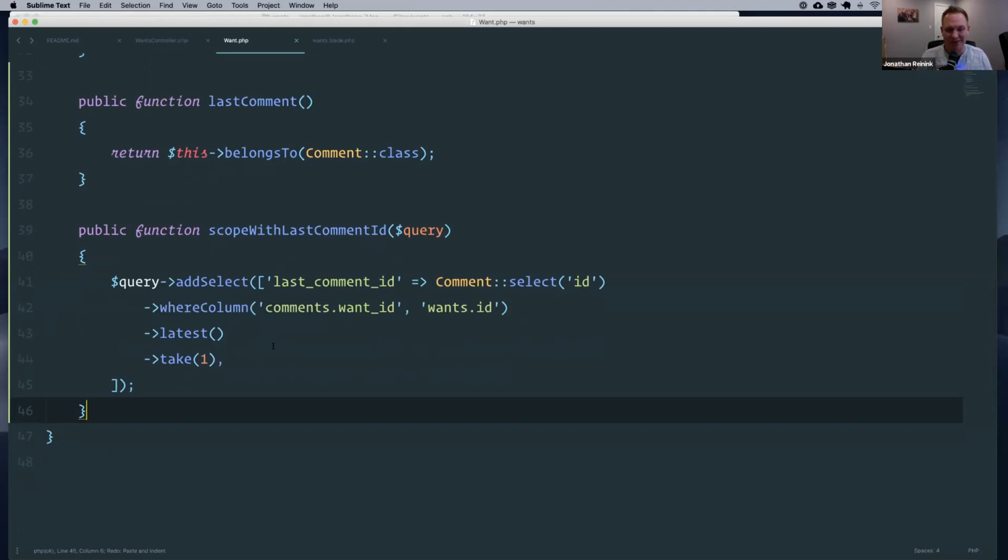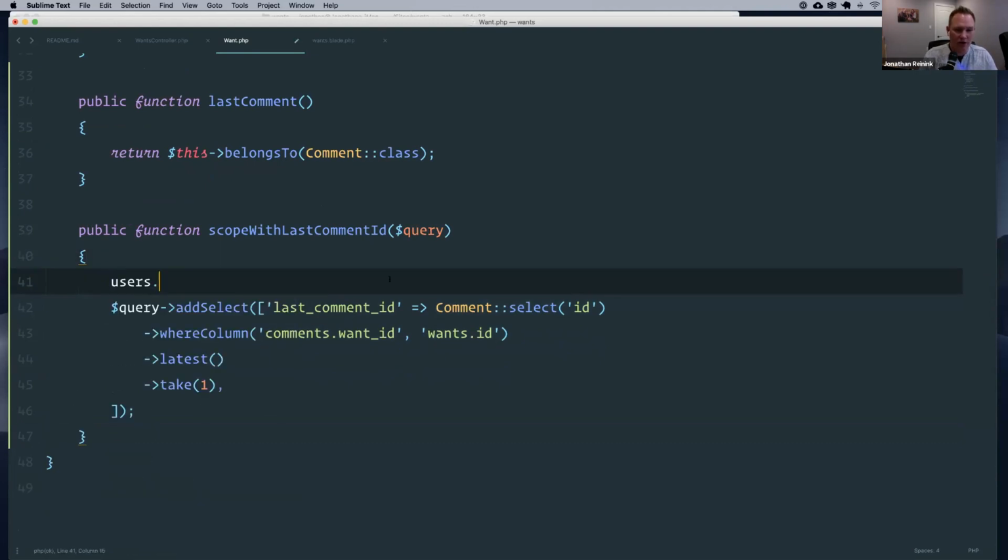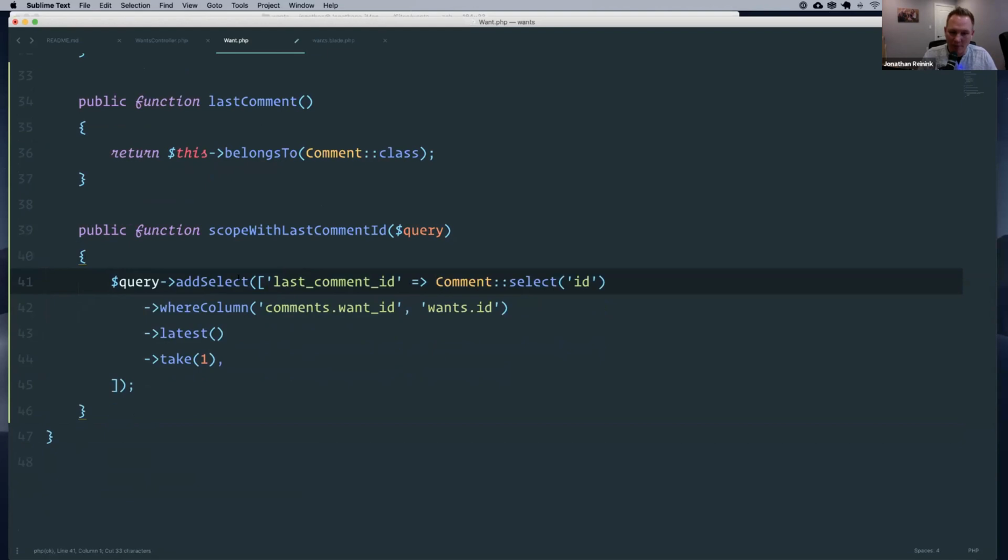So this is the new feature in Laravel 6 that we added that says addSelect, and if you pass it a name with either a query builder instance or a closure that returns a query builder instance, Eloquent will automatically execute this as a subquery. So what we're going to basically say is we want wants, and then we want to add last comment ID onto that. And that last comment ID, well, where are we going to get that from? We're going to get that from Comment.